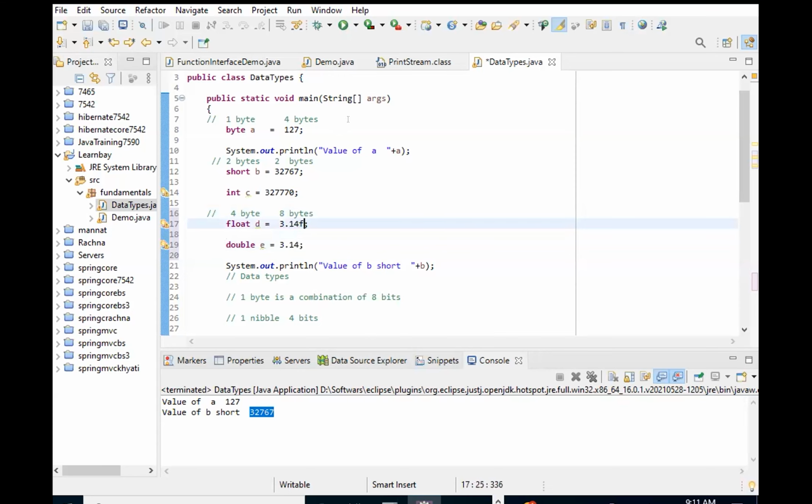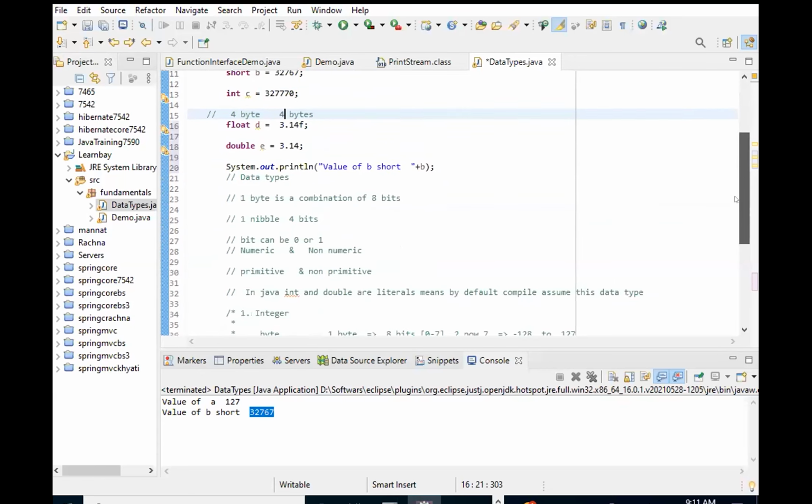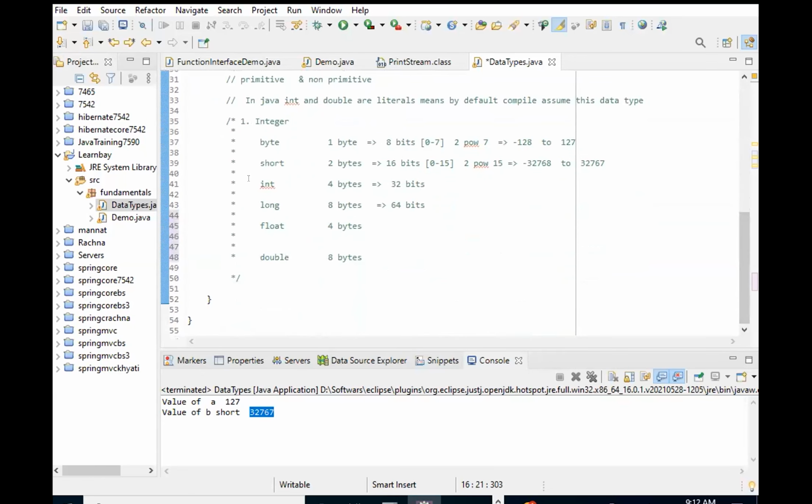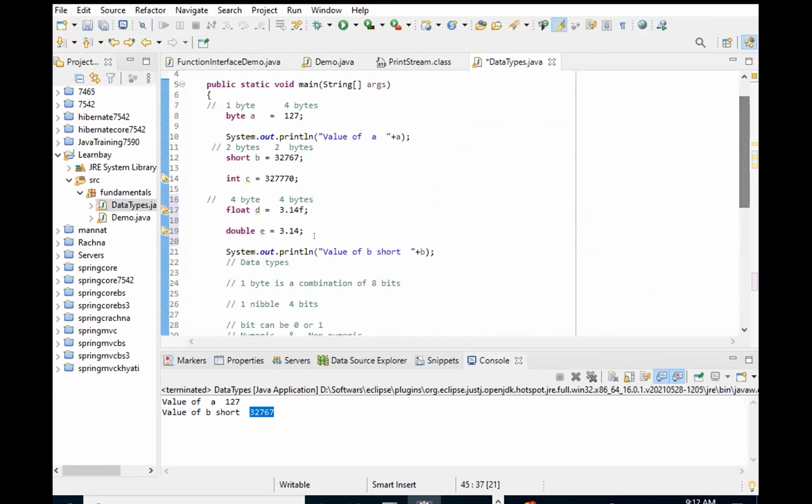When you mention F, the compiler thinks it's not a double type, it is a float type value. Now both will become 4. Clear? Is it clear or not? Yeah, but the range will be the same as integer. Float and integer size is the same. See, integer size is also 4 bytes, float also 4 bytes. Clear? Okay, sir. Yes.